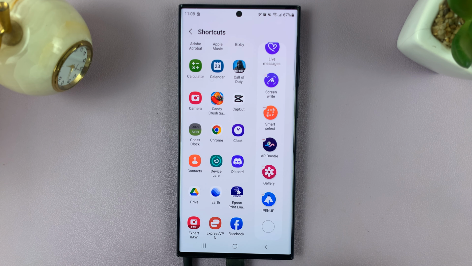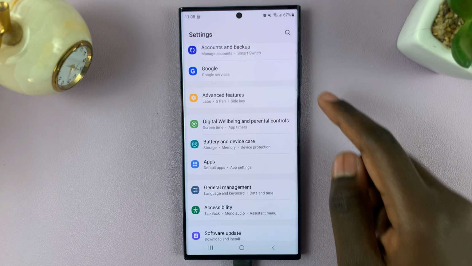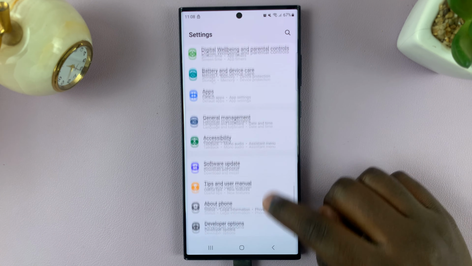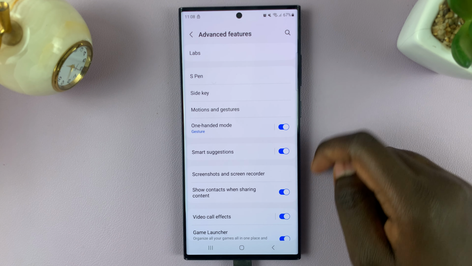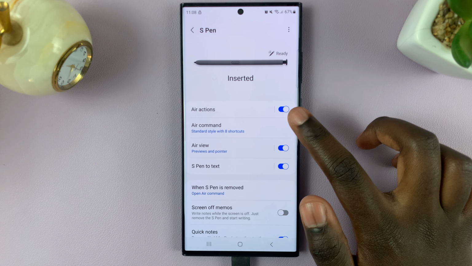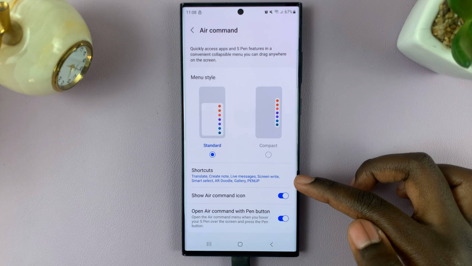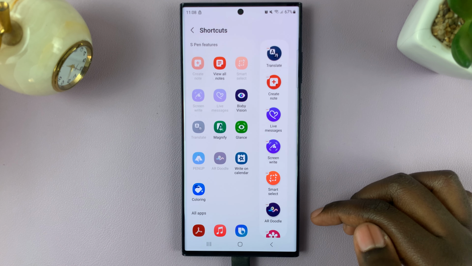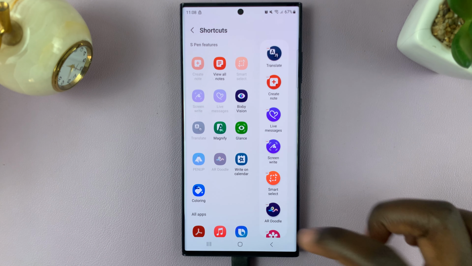Another way to do this is by going to settings and scrolling through settings to select advanced features. Under advanced features, select S Pen, then select Air Command, and under Air Command you should see the option shortcuts. Tap on that. This will open the same shortcut menu that you can use to add or remove apps.